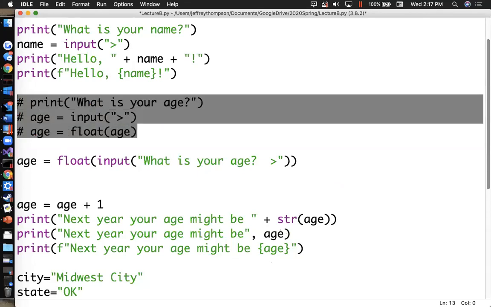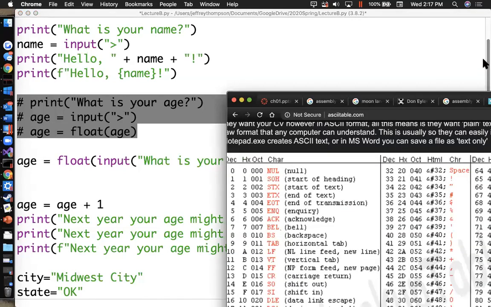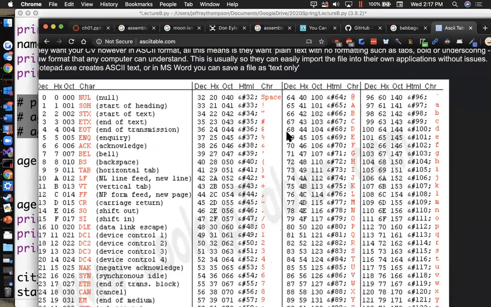Because if I typed in that my age was 33, what the keyboard really sent... well, where's the 3? Here it is.